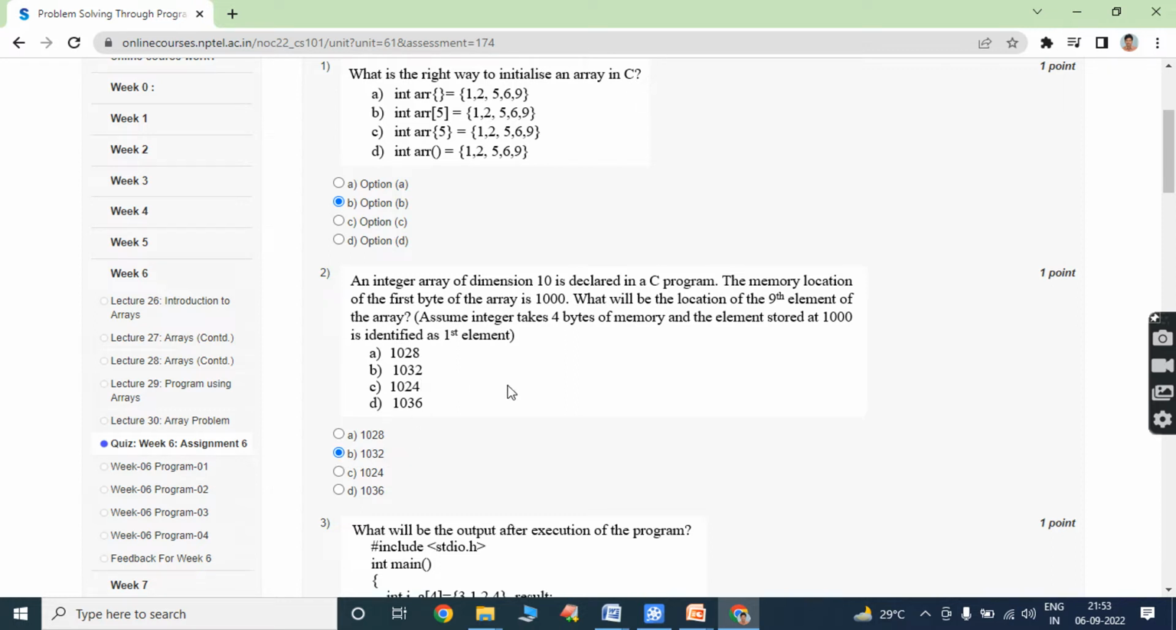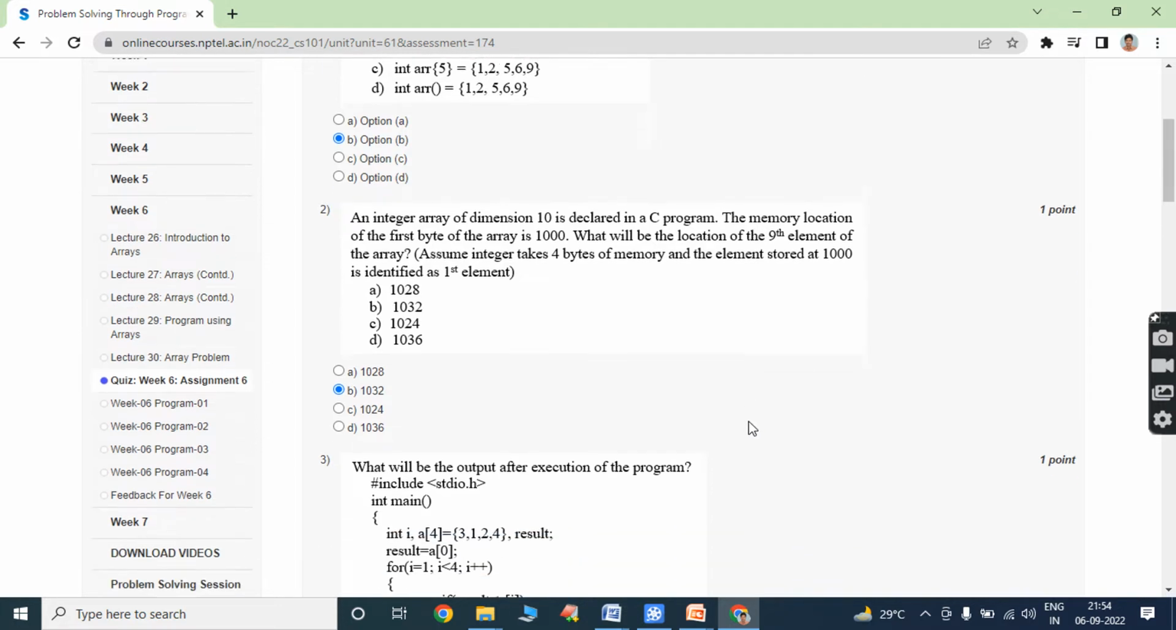Base address is 1000 plus size of the integer is 4 bytes, and which element's address do we have to find out? The ninth element is nothing but the 8th index element. So 1000 plus 8 into 4, that is equal to 32. 1000 plus 32 is 1032.